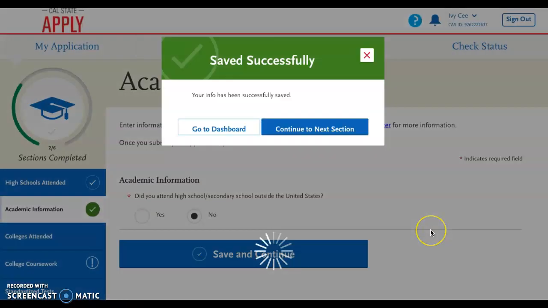And there you have it. That is how to put your high schools into quadrant number 2. The next video will show you how to add your colleges attended, as well as inputting your college coursework.